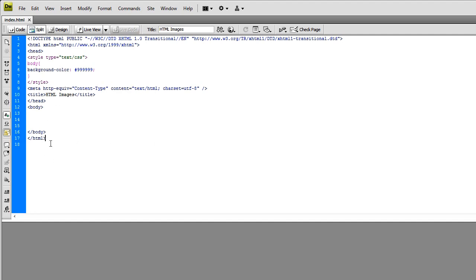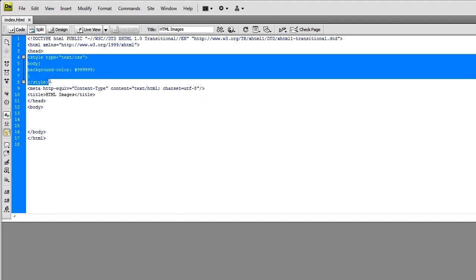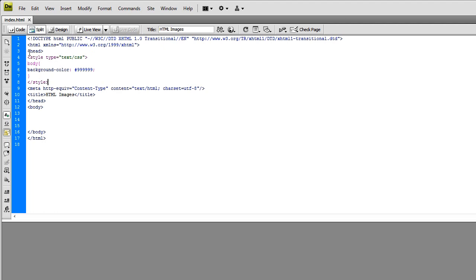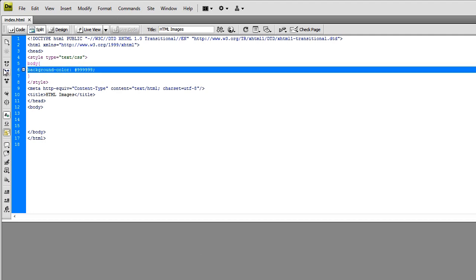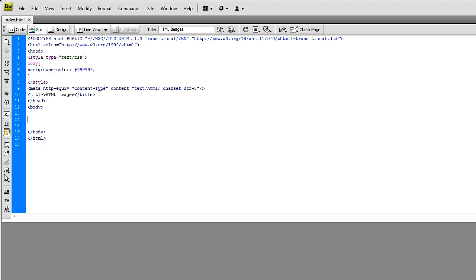So basically all I've done here in Dreamweaver, and as always you can use Notepad if you so choose, is just create a new document. I opened up the CSS style tag inside the head, style type equals CSS, body, open curly bracket, background color 999999, which gives me that 50% gray. Close that style, and always feel free to pause the video if you need to copy this stuff out.